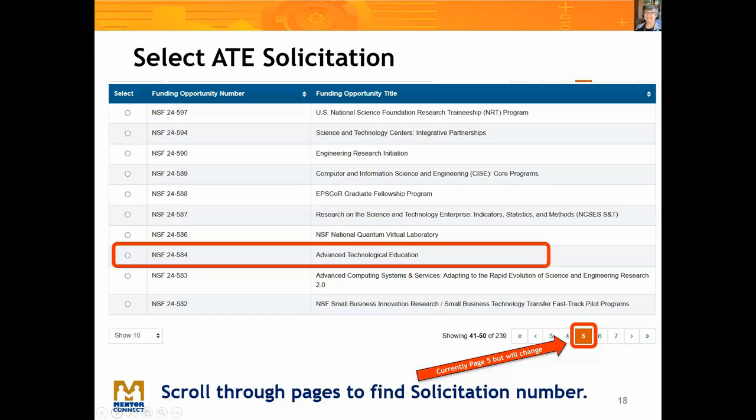Funding opportunities are listed by the solicitation number. As previously stated, the current solicitation is 24-584. Right now, that's on page 5 of the solicitation list, but this will change. As new solicitations are added, the NSF solicitation will move down on the list. Look at the numbers and scroll until you find the specific solicitation for the ATE program, and make sure you select it. I can't imagine selecting the wrong solicitation, which would make everything else that you do wrong for your proposal.